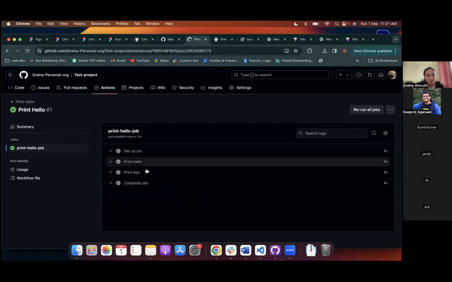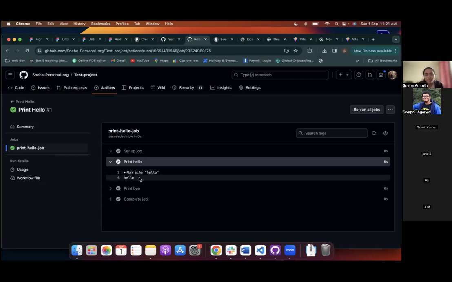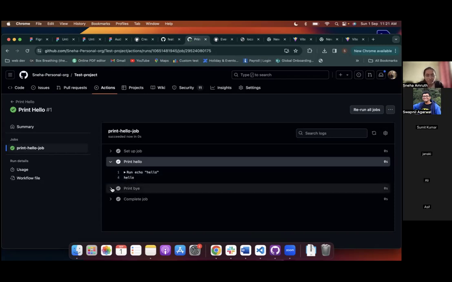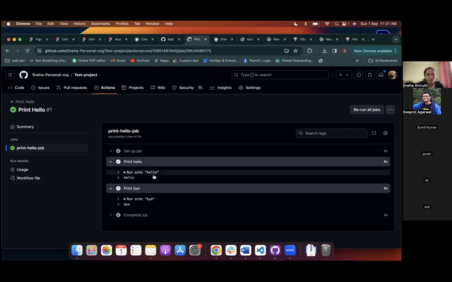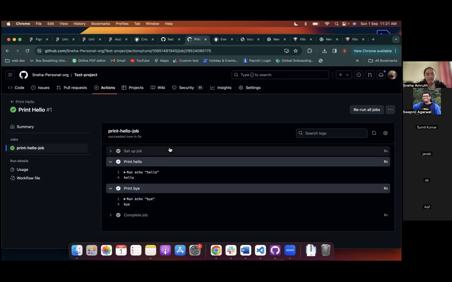Let's just open this and see the different steps. So when we open this, we can see the different steps that we mentioned. That was print hello. And since we just printed an echo hello, it just printed this. And also there is another step that got printed out, which is bye. So we mentioned 2 steps and those got printed out. So this is a very basic example that I wanted to give to understand the workflow, the jobs, how we write the jobs, how we write a YAML file.